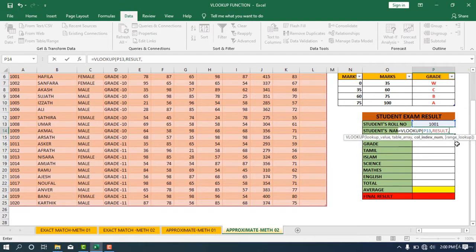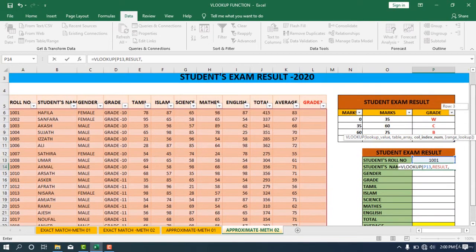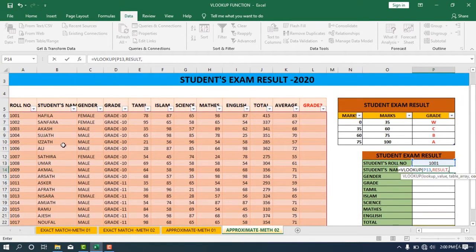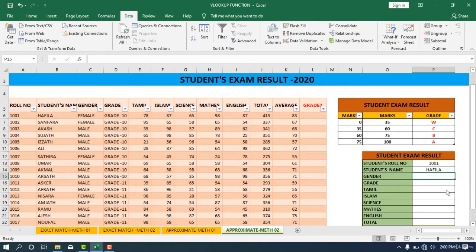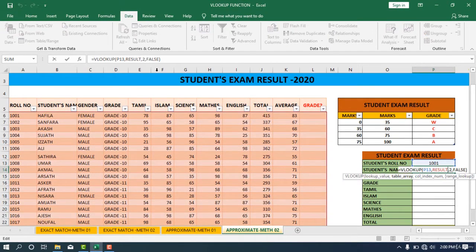And then comma, then column index is which column the name appears. You can see the second column is student name, so I'm going to enter the second column, comma, and we need exact match or approximate match. We need exact match. What appears in the cell should be retrieved here, so I'm going to choose the exact matching. Then I'm going to close the bracket and enter, so it will appear. So now I'm going to copy the formula.